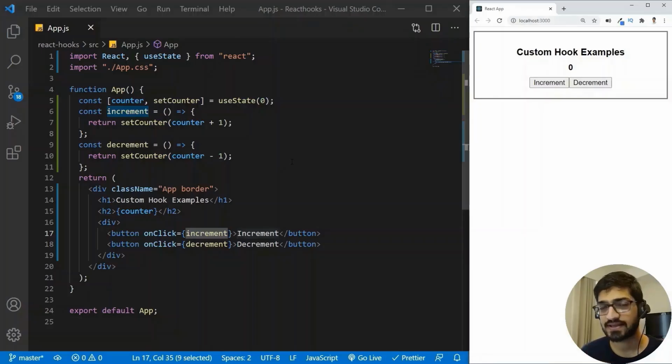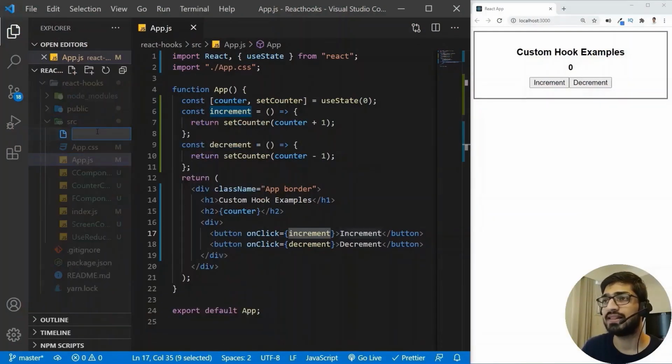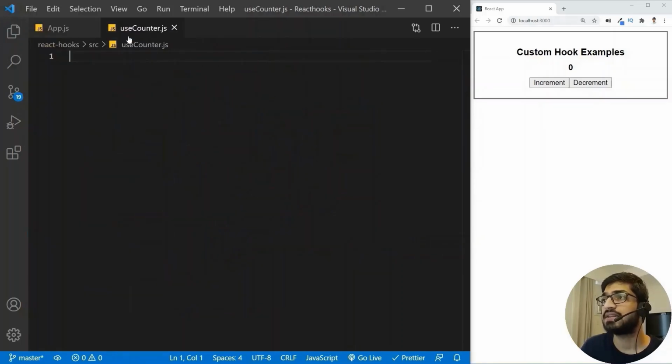To create a custom hook, we are going to create a new file. It's a convention that whenever you create a custom hook, you use the same convention as useState, useEffect. So we are going to name it useCounter.js. Okay, so we have the useCounter.js, our custom hook file.